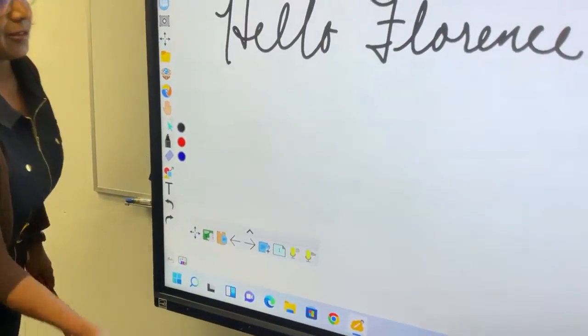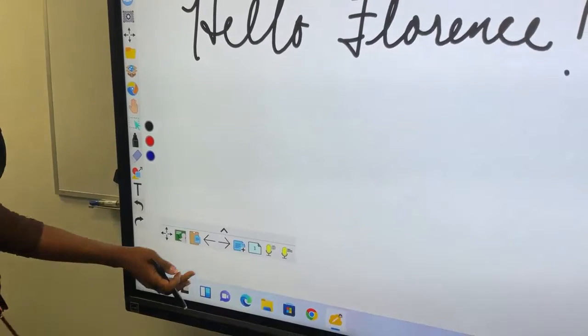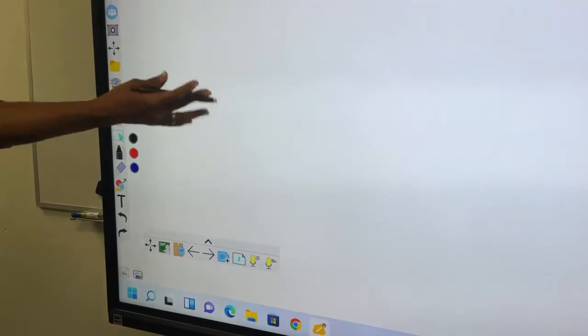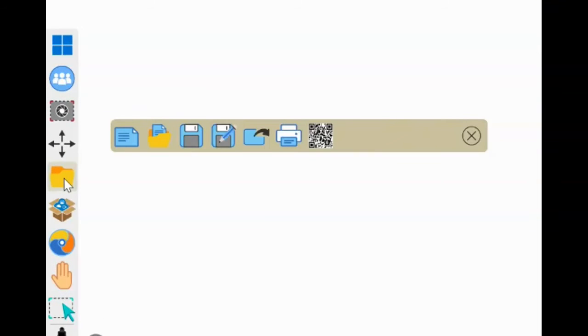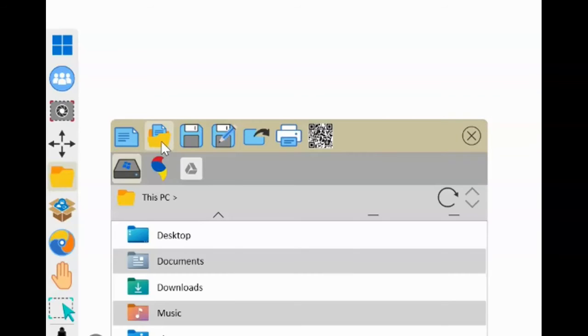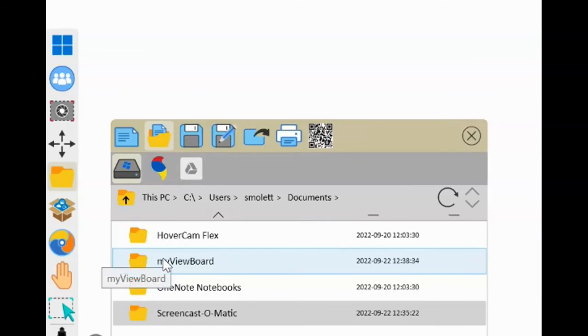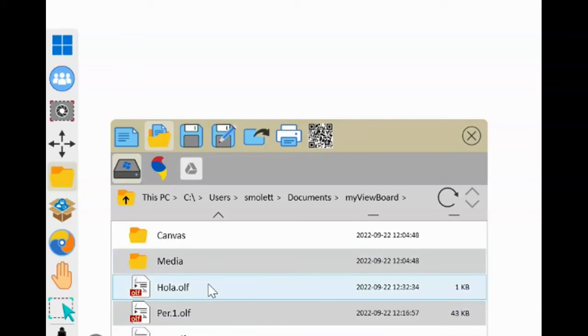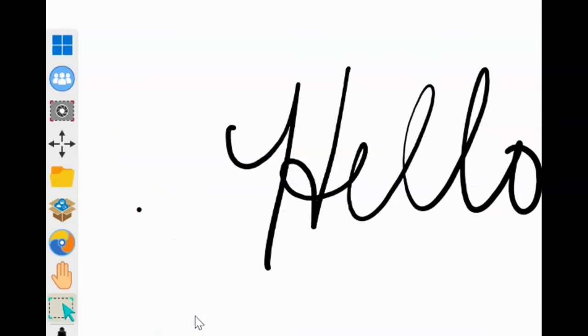Tap the check. So now if you're ready to go on to the next class, you can add another blank board and start your notes for the next class. To access previous whiteboards, you go to the folder and tap the folder icon that has the document. Tap Open, Documents, My ViewBoard, and then you will see all of your previously created files.